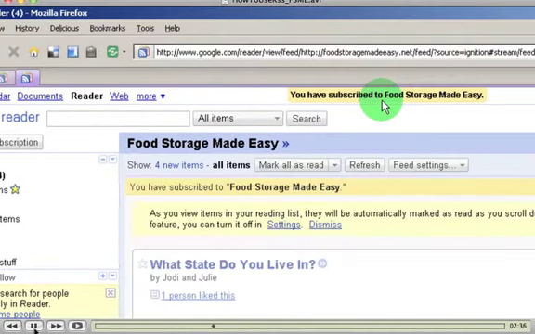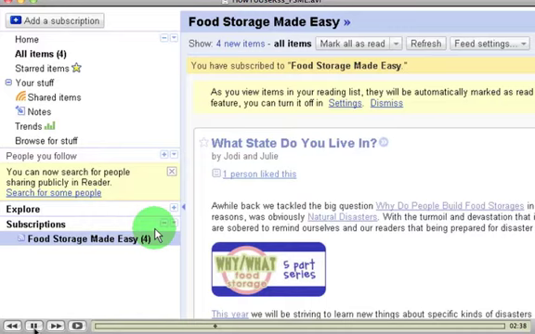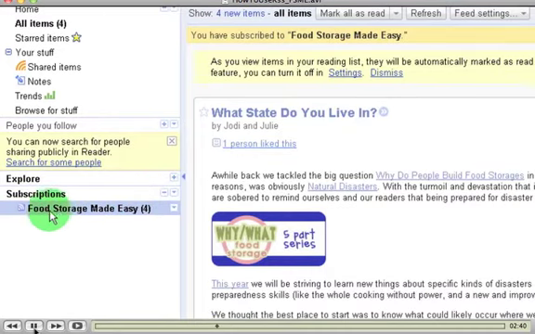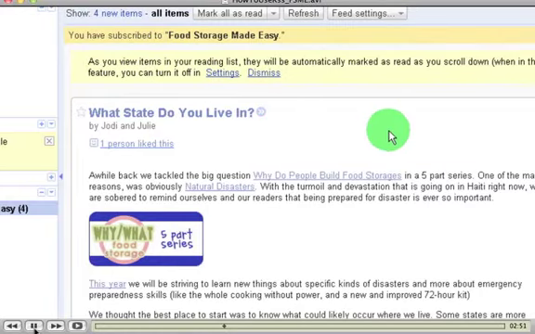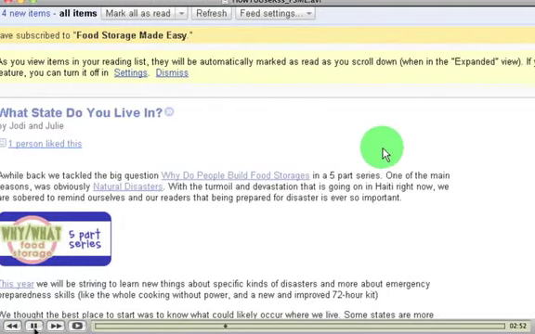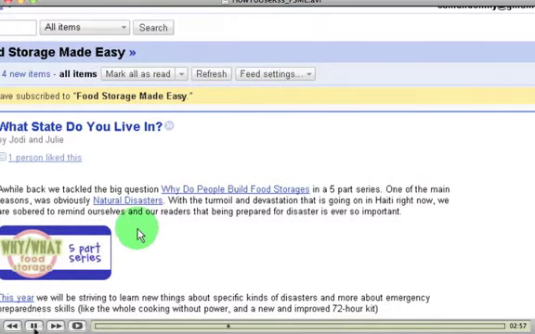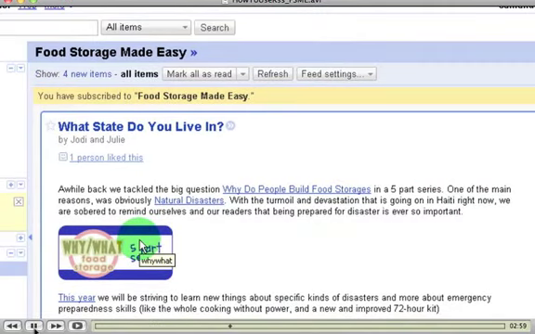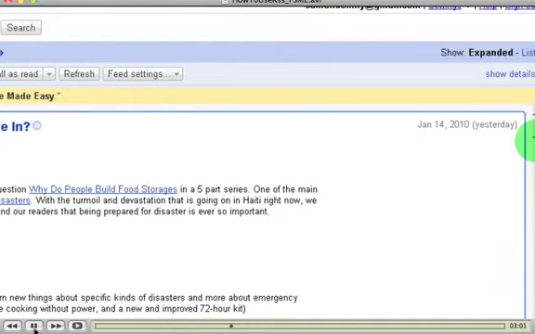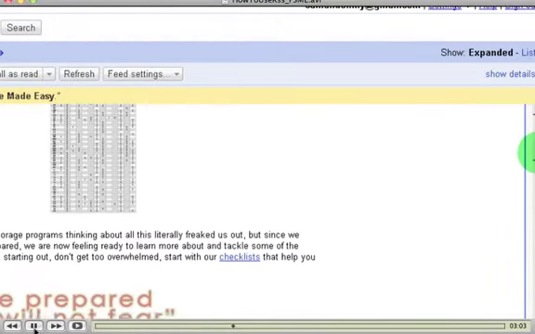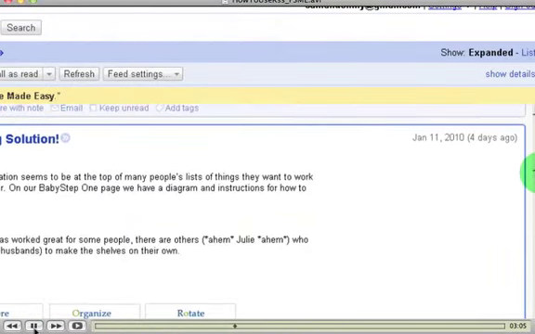And here we go. We see in our subscription list, Food Storage Made Easy, there are 4 articles that we haven't read yet. And one of the really nice things about Google Reader is as you read the articles, and I'll click on this article and you'll see it's going to be highlighted in blue. When that happens, it's going to show that this article's been read, and so the next time I come to this feed it won't show that article again. And as I scroll down and read them, it's going to automatically show these articles as being read.